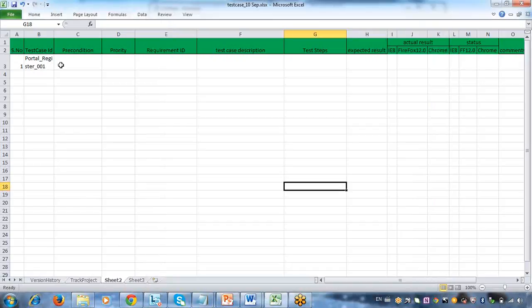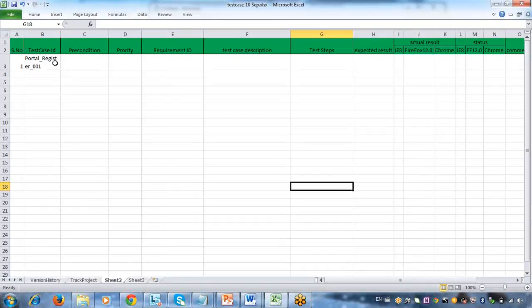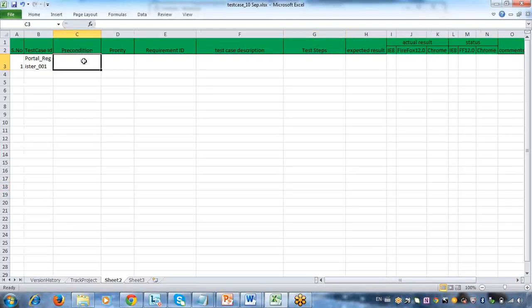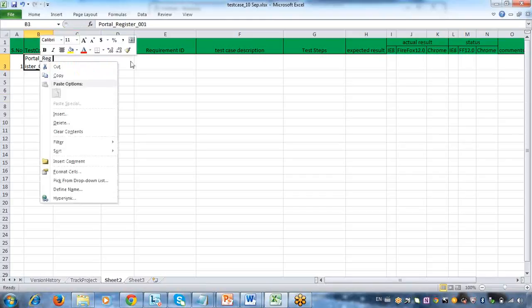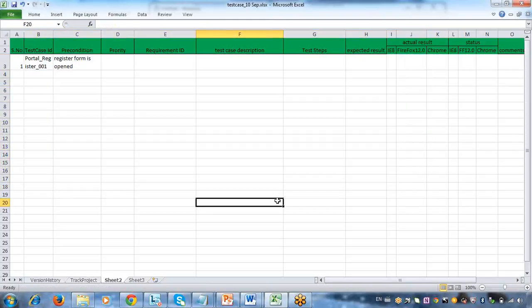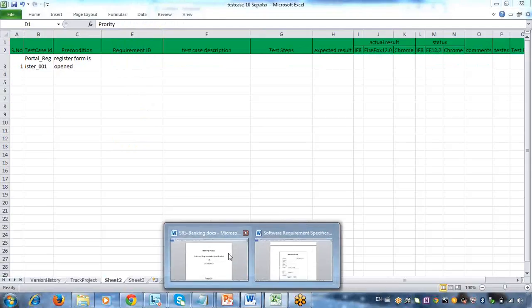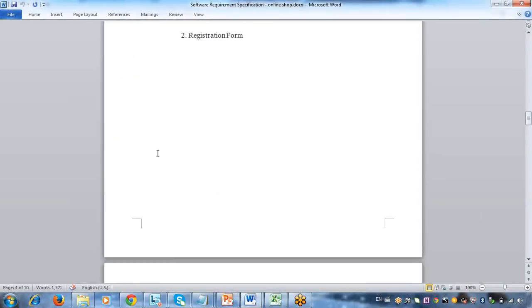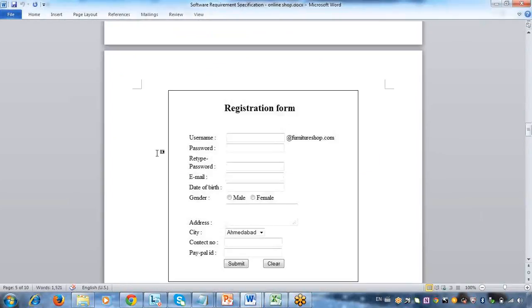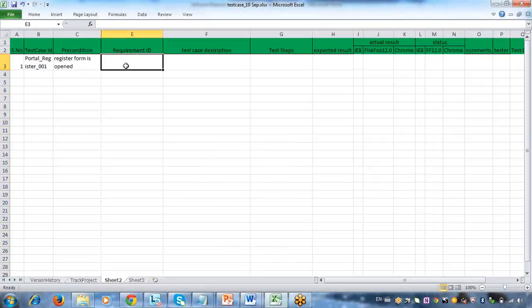What is my first test case? You tell me, I will write. Tell me the first test case. So first I write: the register form is open. That is my precondition, because I'm working with this register form. Then the requirement ID. Requirement ID is nothing but whatever you have in your requirement document. Whatever is there, I will write here.